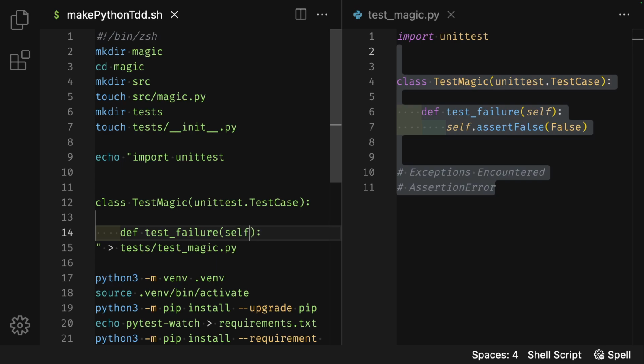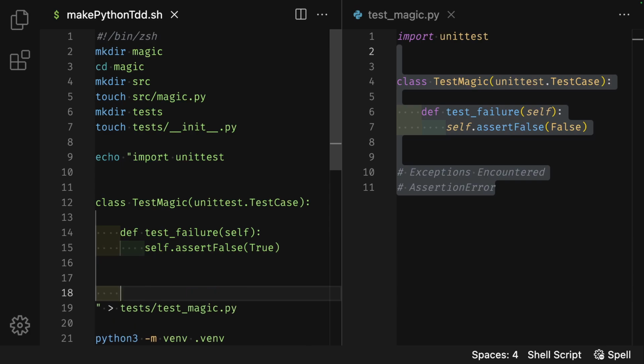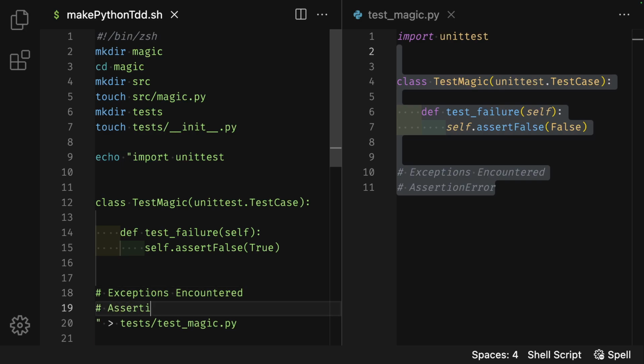In the parentheses, add self. Enter, tab, self.assertFalse parentheses. In the parentheses, add True so the test fails. Enter 3 times, backspace backspace, hashtag exceptions encountered. Enter, hashtag AssertionError.